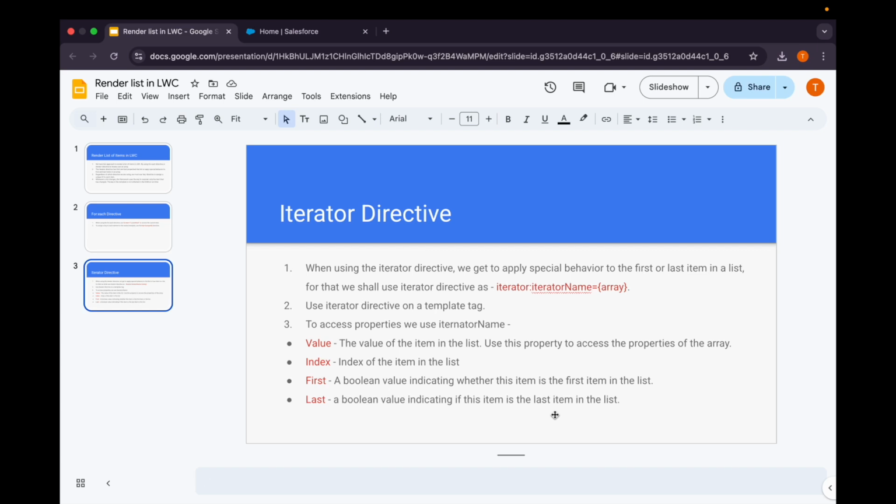We are doing this series to learn LWC from scratch using practical examples. In our previous video we covered how we can render a list using the for each directive, and there are two approaches: using the for each directive or the iterator directive. We have already covered the for each directive, but in this video we'll cover how to use the iterator directive, and in what scenarios we should go for it.